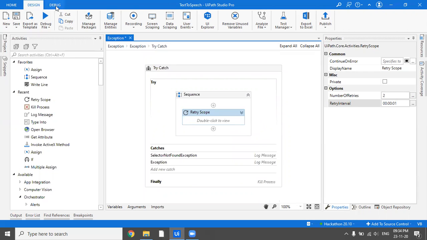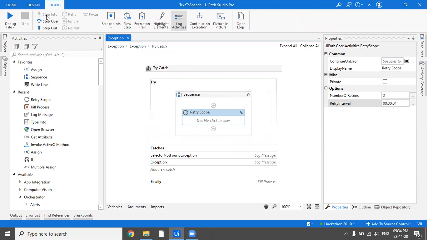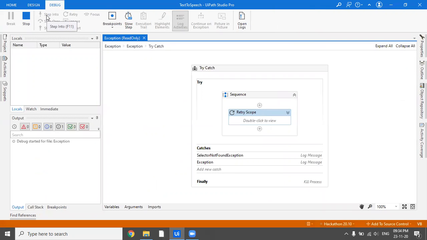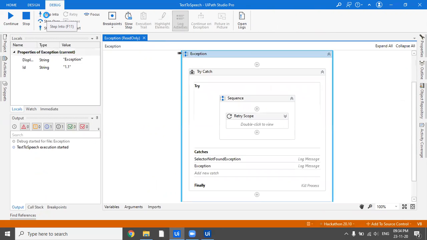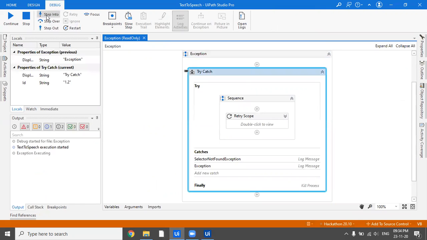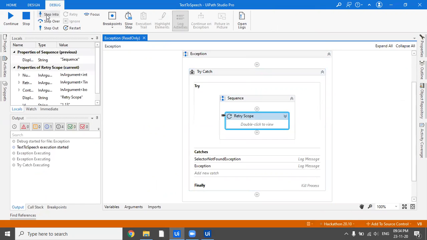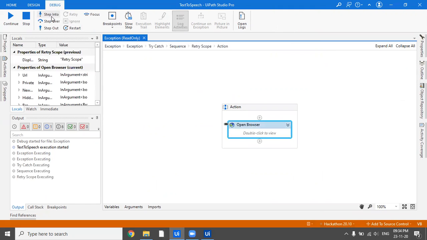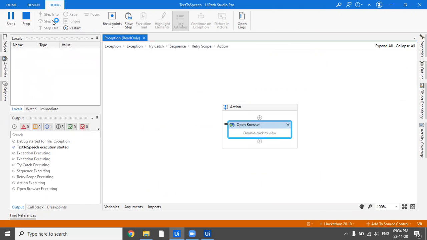And now in this case, let me debug it and showcase how clubbing all these things together, the retry scope and the try catch, how this entire thing works together, so that we have better clarity on its functionality. So now it is retrying. Let us go into it, and let me step over this thing because we would anyway get an error here. So let's wait for the error to pop up.